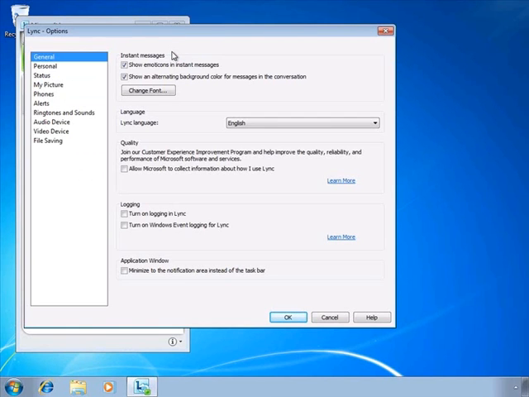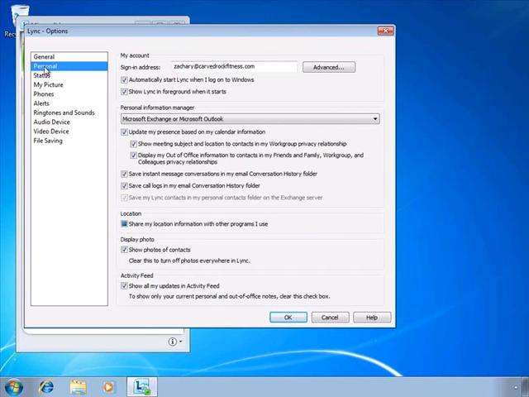So very similar to your Lync Server 2013 client, you have general settings, you've got your personal settings, including how you're going to sign in to Lync. So in this case over here, I'm configured for automatic sign-in or automatic discovery. So my client went out to DNS and it found my advertisements for the pool through SRV records.